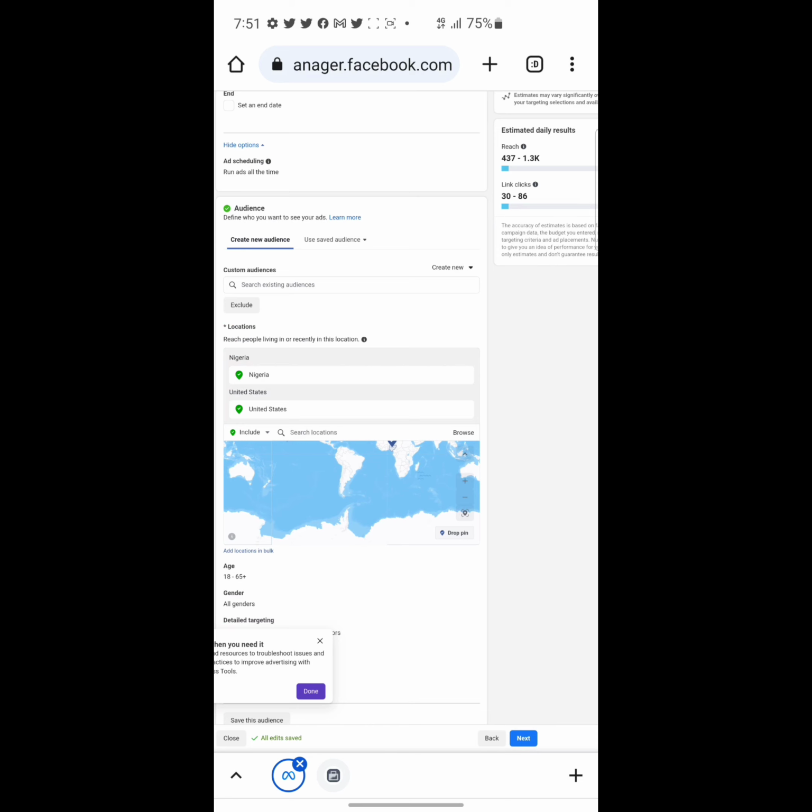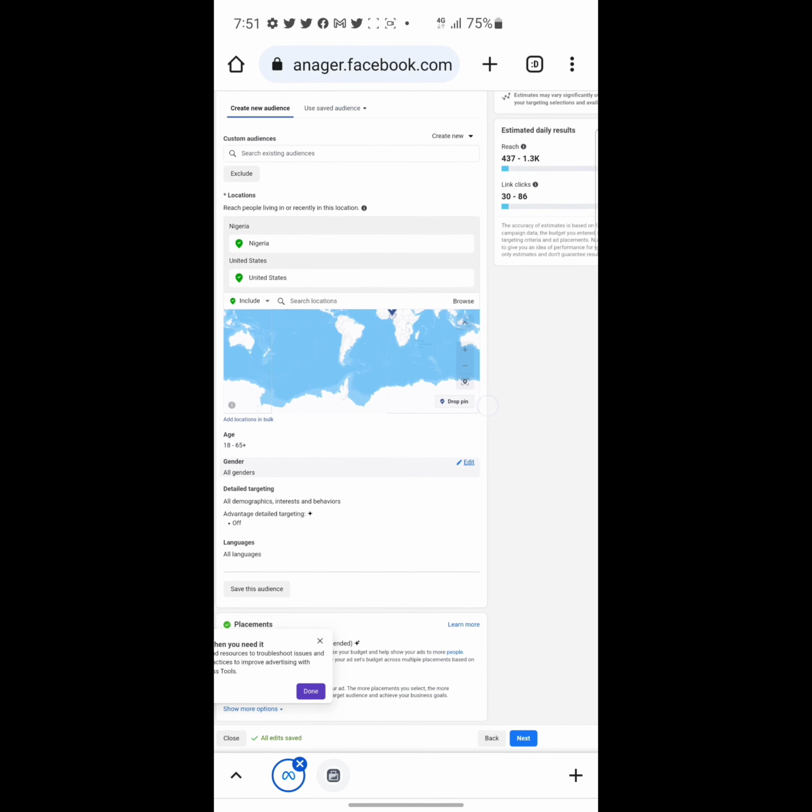Then the next thing you can do right now is go to the age section. See, this is the heart of your advert. If you don't do this correctly, your ad is going to go to the wrong people. And if your ad goes to the wrong people, you are going to waste a lot of money. You are going to waste a lot of money.